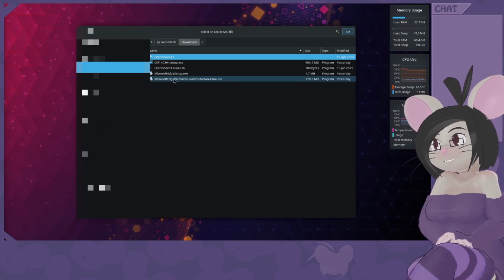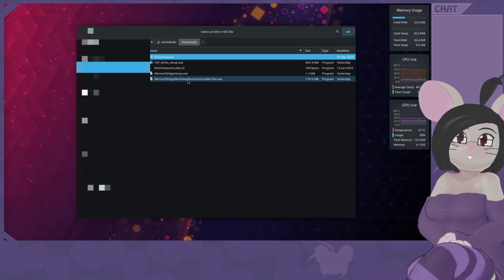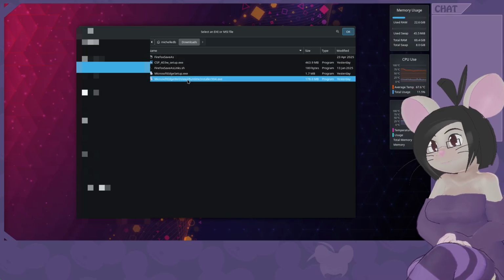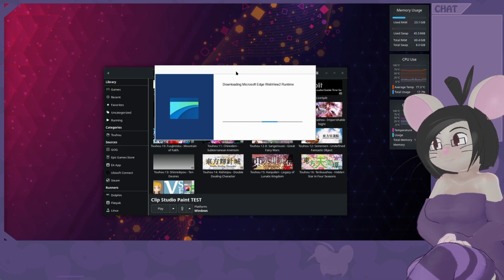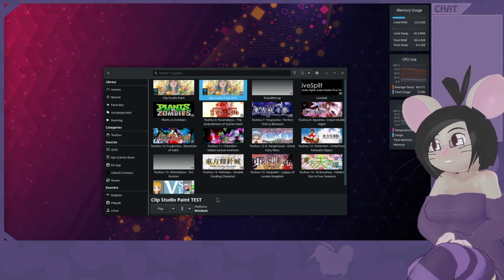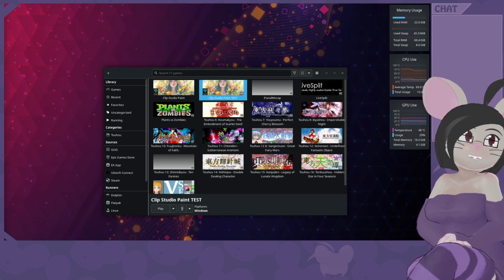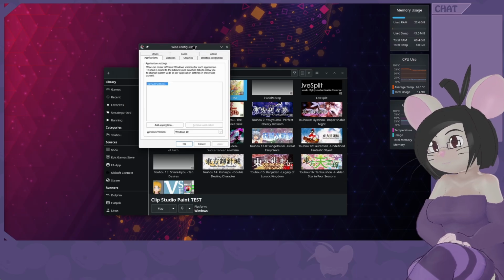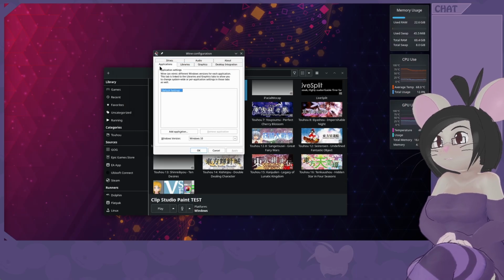Now we do the same for Microsoft Edge WebView 2, which is the one specific version I mentioned. It will do the same exact install thing. We're gonna make sure we still have CLIPStudioPaint selected. Click on the wine bottle and click on wine configuration. We're gonna see the same window that opened before at the start of creating the WINEPREFIX.